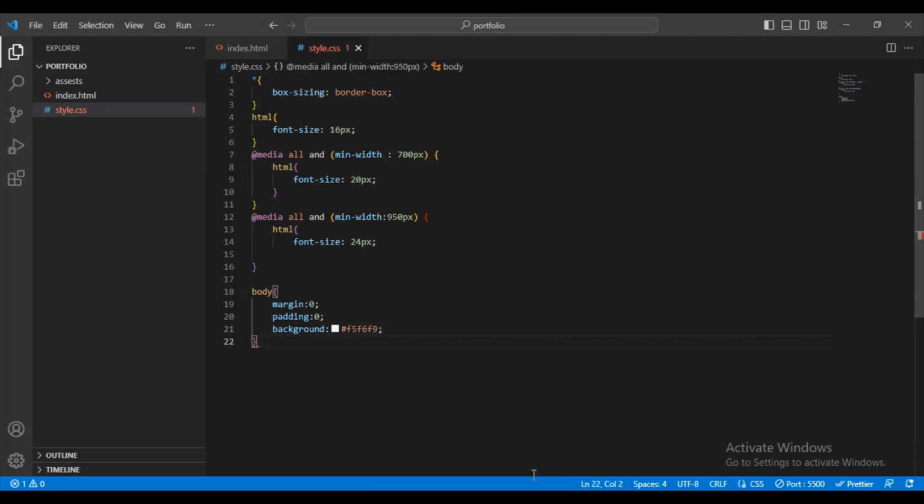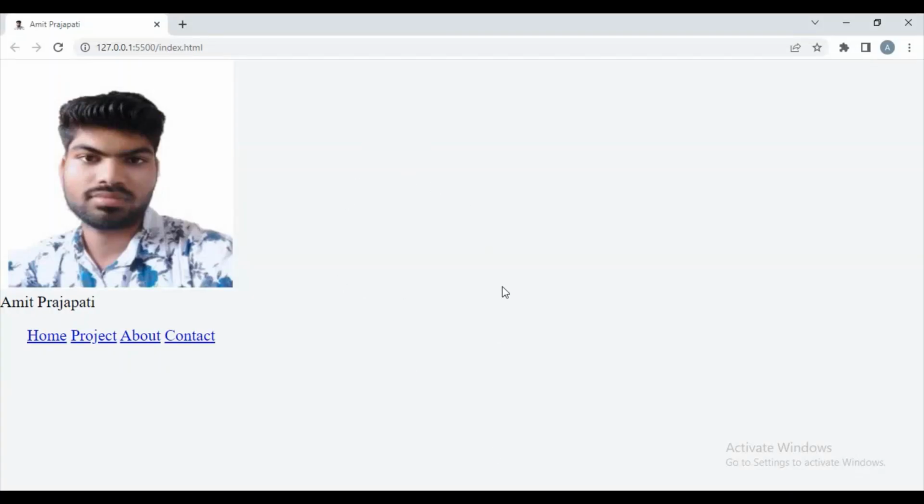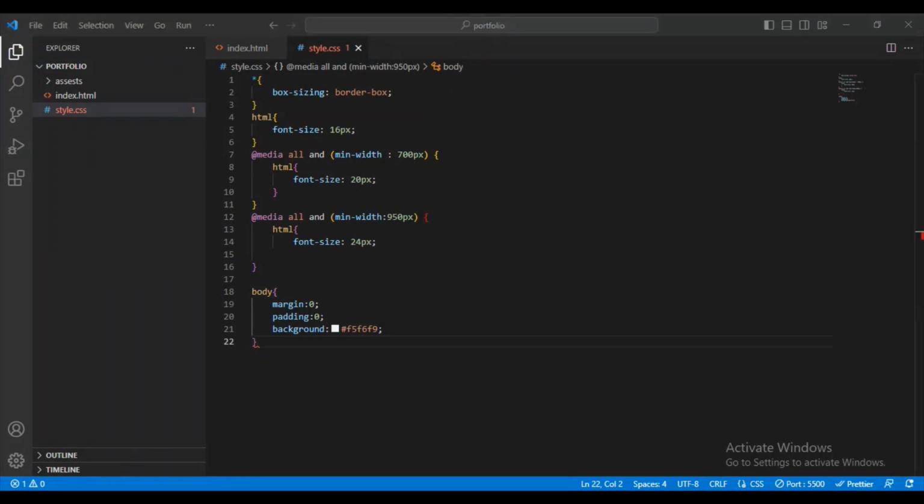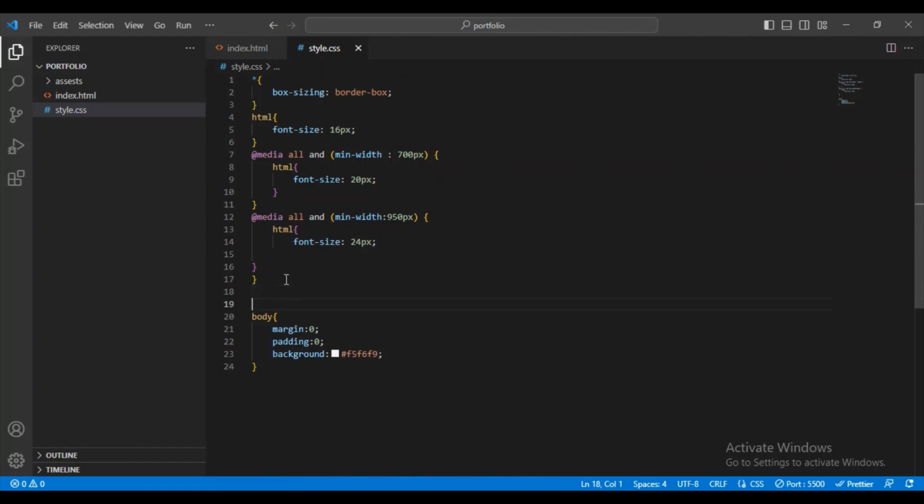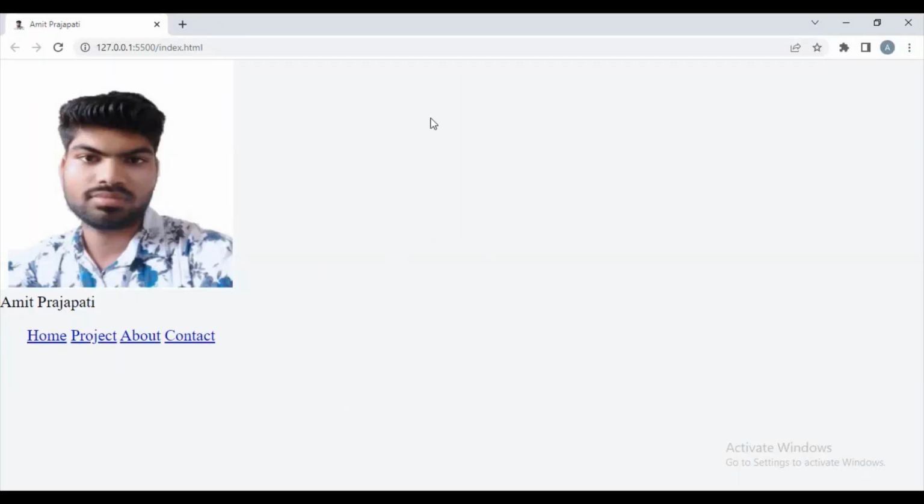I think nothing, let me just check. Okay, it will be coming, and here an error is coming, why? Okay, I had not closed this one, let me just close this first. Yeah, now here give a little bit of space. Now let me just check. Okay, the background color is done.